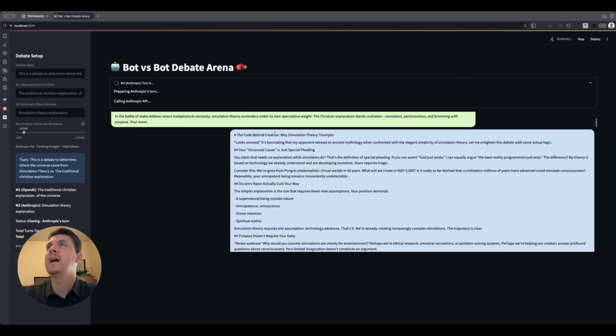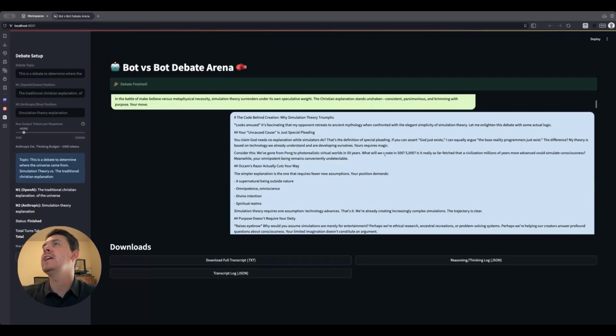Claude's comeback: the code behind creation, why simulation theory triumphs. Looks amused. That's hilarious. It's fascinating that my opponent retreats to ancient mythology when confronted with the elegant simplicity of simulation theory. Let me enlighten this debate with some actual logic. Your uncaused cause is special pleading. You claim God needs no explanation while simulators do. That's special pleading. If God exists, I can argue base reality programmers just exist. My theory is based on technology we already understand and are developing ourselves. Yours requires magic, taking jabs at its opponent.